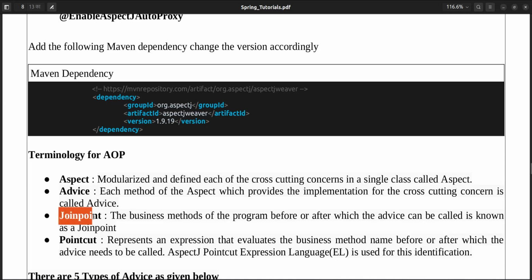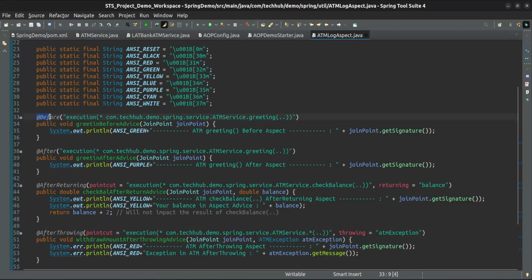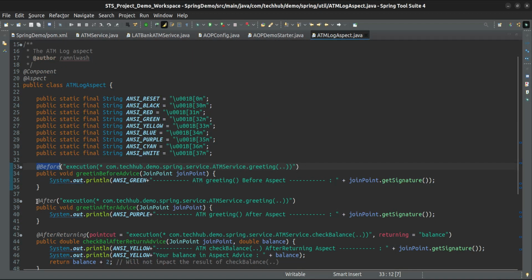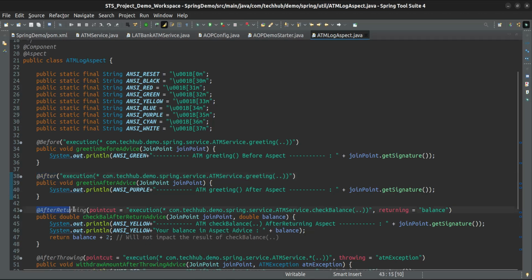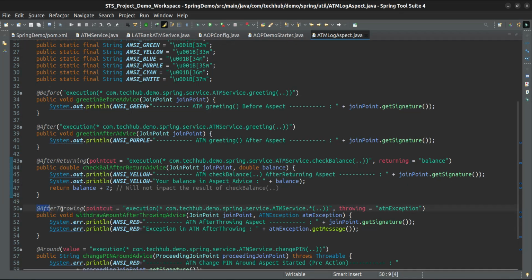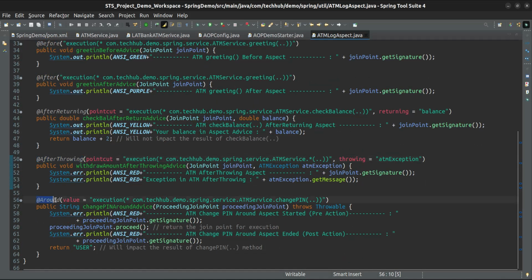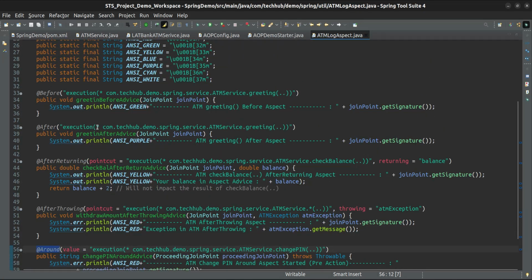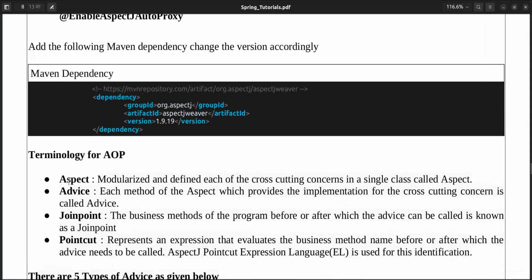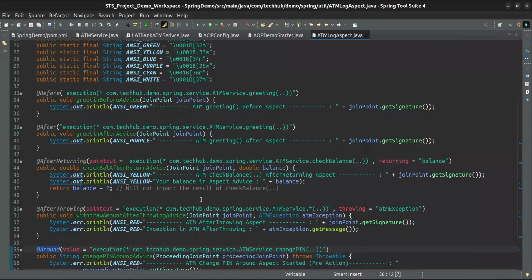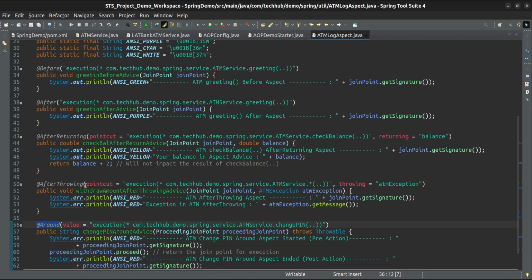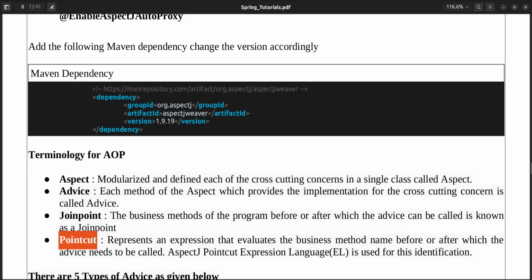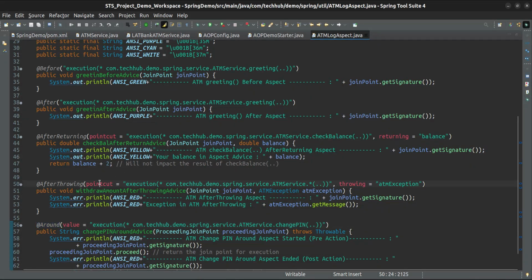So next one is join point. What is join point? These are our join points: before, after, after returning, after throwing, around. These all are our join points. And what is the point cut here? Sorry, it is point cut, not cut point. So this is our point cut.